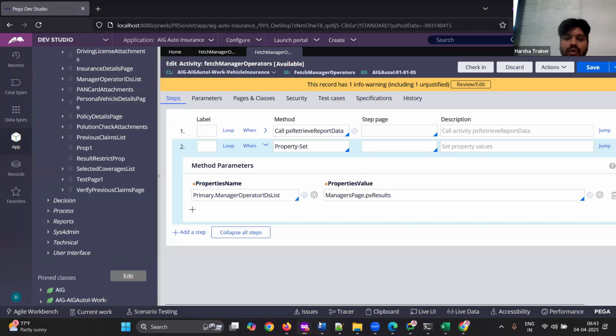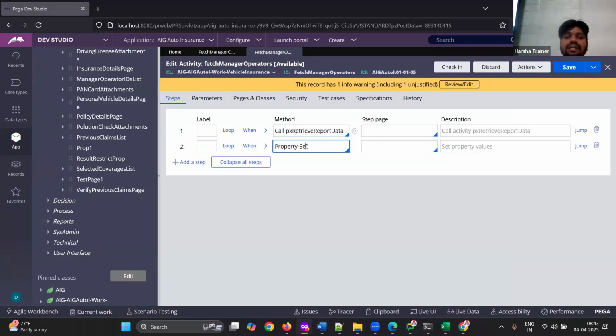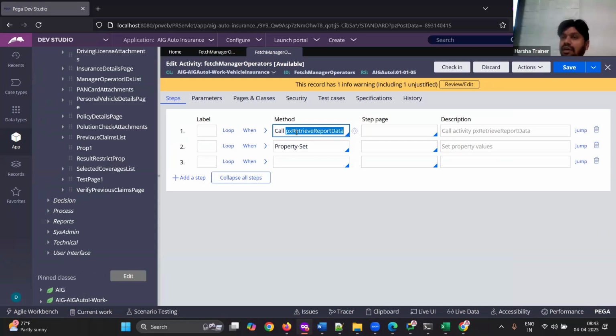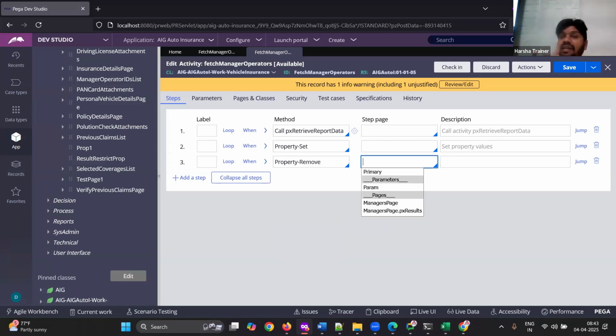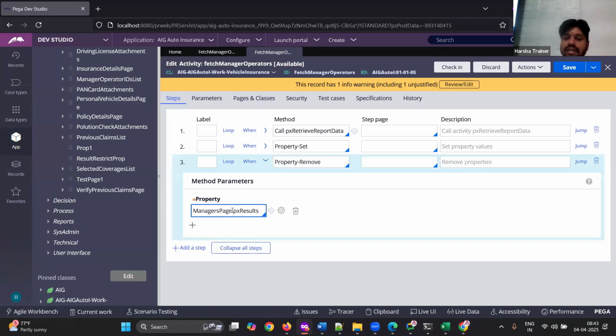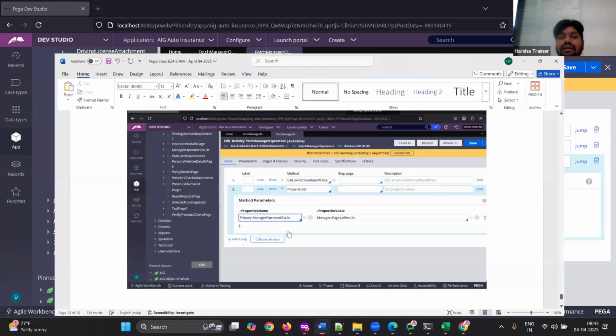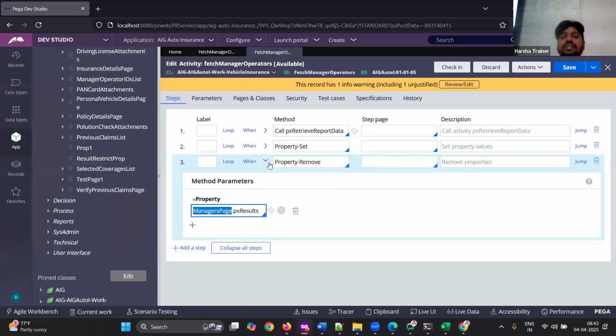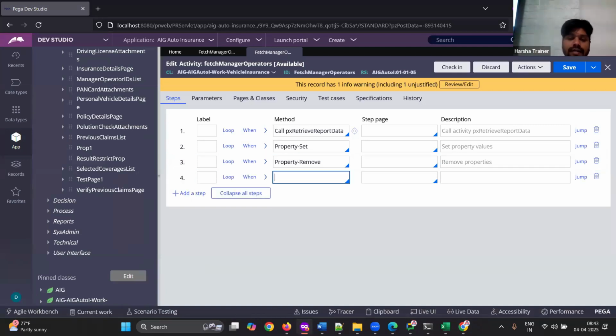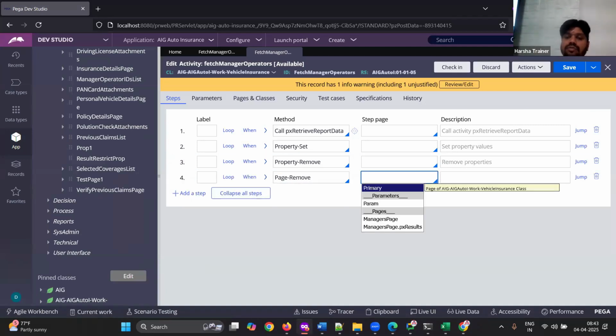Understand? So now after this, I will remove the page list which I have got in the PX retrieve report data. For removing a page list, you use property remove. For page list, it is not page remove, it is property remove. This will remove PX results only, not manager's page. Now, what is pending? Manager's page is pending. Now, page remove, manager's page. So, understand clear, everyone?